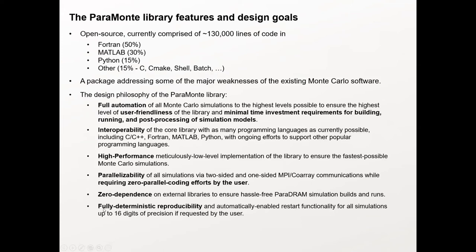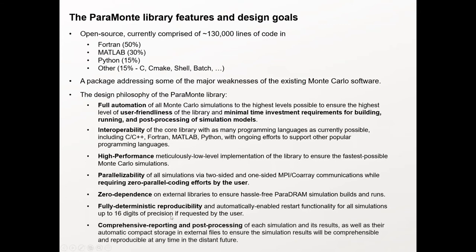And then we wanted to have fully deterministic reproducibility. And this is deterministic into the future. So even if your code crashes right now and you restart your simulation, which is quite seamless, you will generate the same results that you would have produced before crashing your software. We have spent a lot of time on making sure that this is the case. And despite the stochastic nature of the package, it is fully deterministic up to 16 digits of precision, if requested by the user, which is the default case.